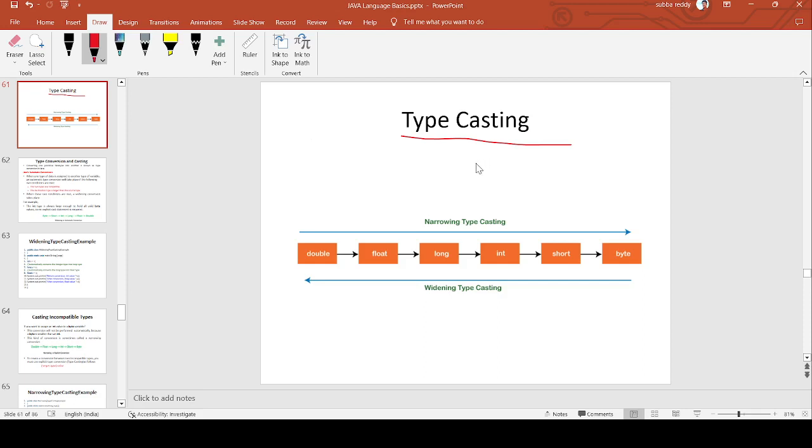Basically, there are mainly two types of typecasting. One is widening typecasting and the other one is narrowing typecasting. These two typecastings play an important role because they are important in order to avoid any data loss.